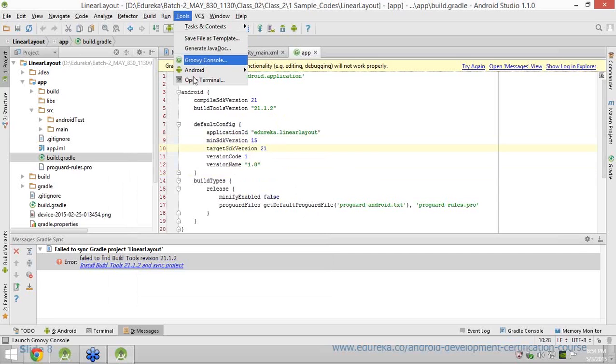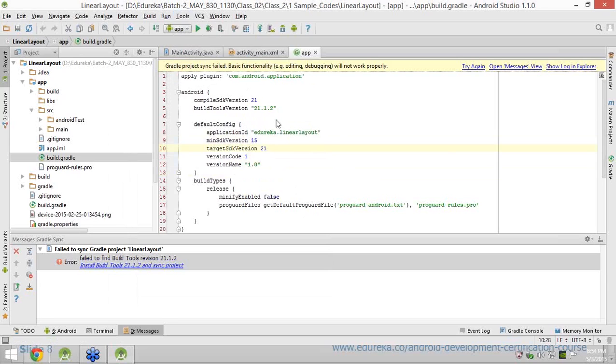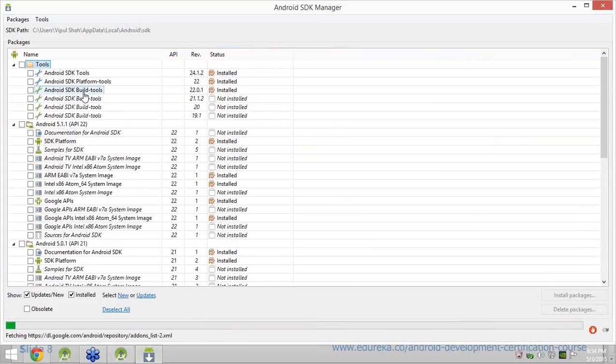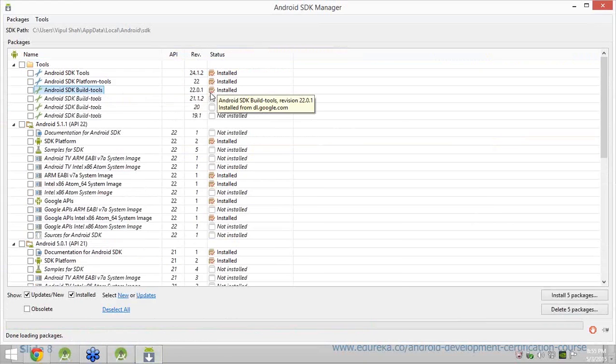Let's go into the tools. I will go into the Android and I will go into the SDK manager just to check what is the latest version of build tool I am having. Yesterday I did update some of the build tools where the update available message was there. So let's open the Android SDK and you can see we have got the Android SDK build tool having version as 22.0.1. Okay, so I have the build tool SDK version as 22.0.1.